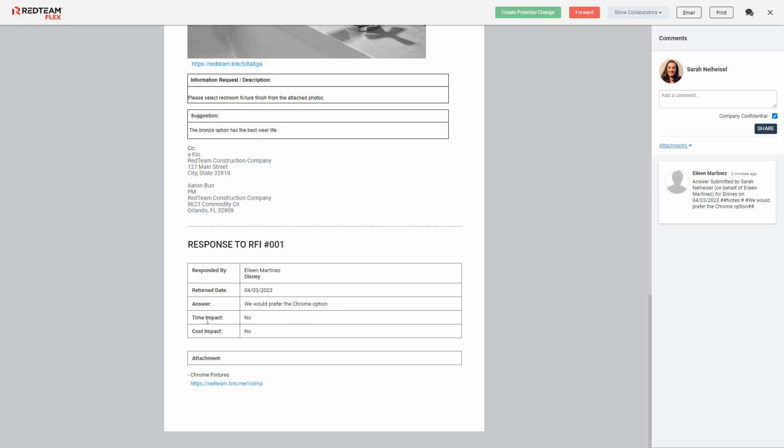Now, you do see some additional fields down here for time and cost impact that may not appear on your RFI answers. Those are examples of custom fields that you can create as you go into the document templates section of your configuration menu and edit these. There is the capability with your RFI templates to have custom fields, both in the request section and in the response section. So time and cost are just an example of that. We've then also got attachments down here. You can see Eileen went ahead and attached these Chrome fixtures, this link right here. She labeled it Chrome fixtures, and there's a hyperlink right there where I can go ahead and view and download the attachment that she included with her answer.